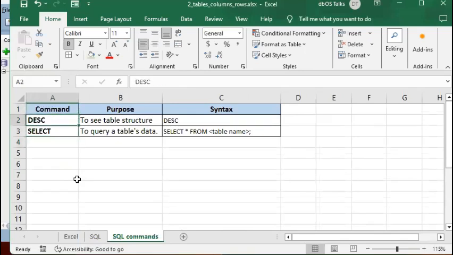DESC, which is short for describe. This is Oracle specific, and it is meant to let you view the table structure. Something that is not really formalized in Excel. In my previous video on this same playlist, I discussed data types. That's what a table structure will give you: the column names as well as the data types of those data.